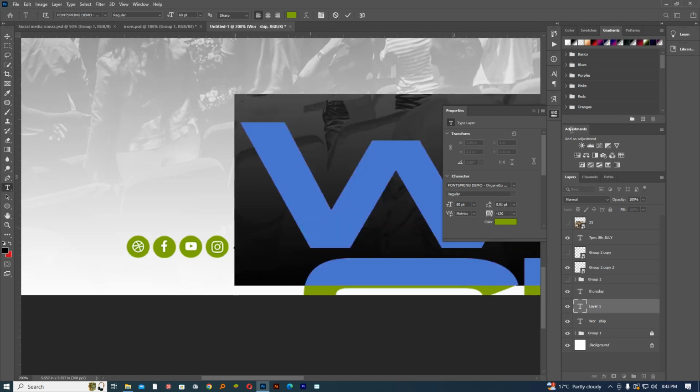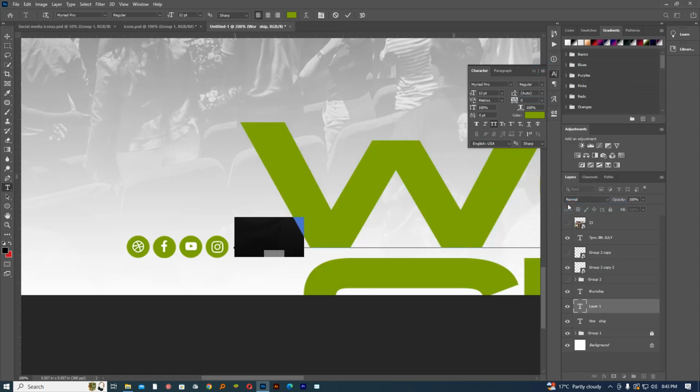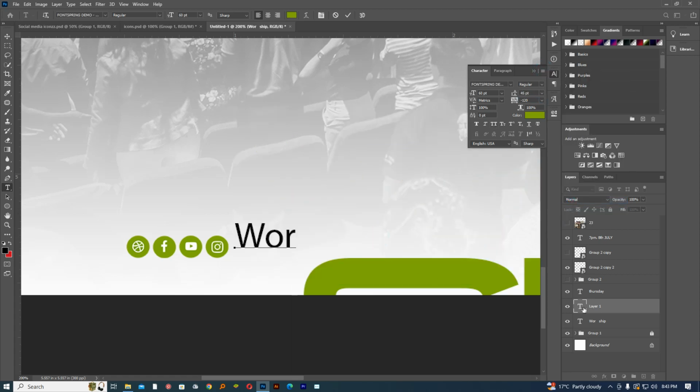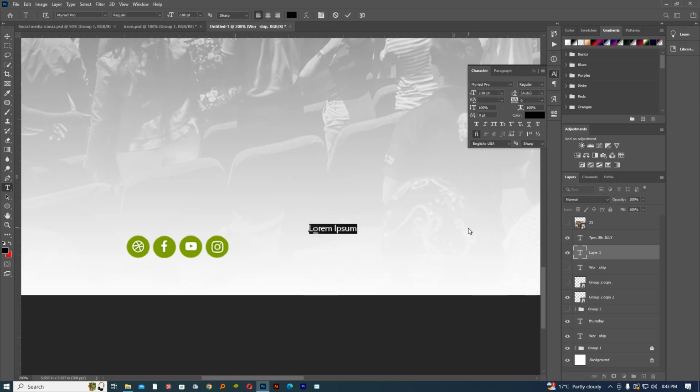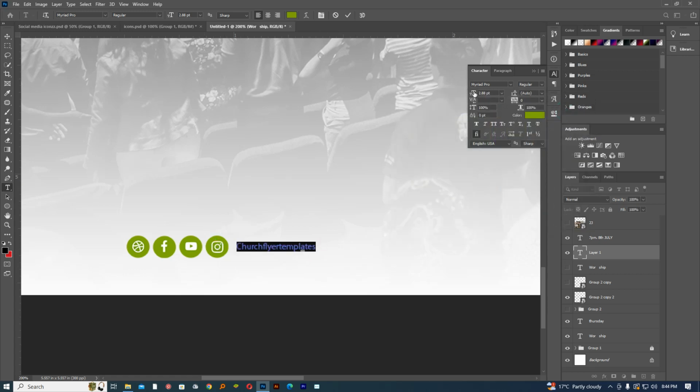Okay, that's how you work around icons. So I can come and just drop this, and then depending on the name that you want to put, let's just double click. Let's say church flyer templates. Then you just put your text where you want to put it. Always make sure that it's a bit big, not too big again. Like this, I think, is fine.